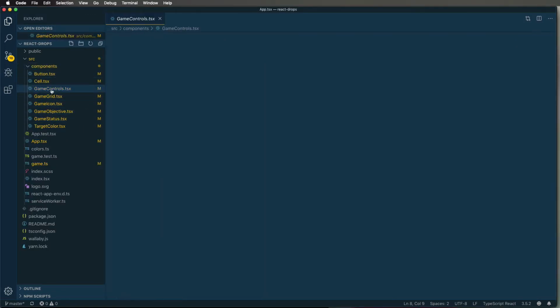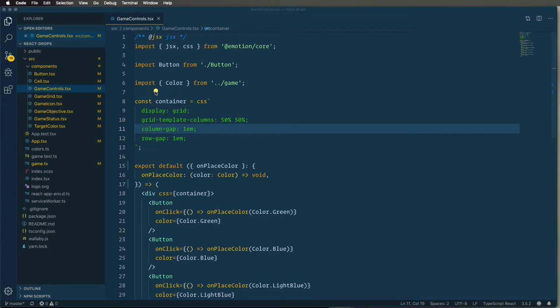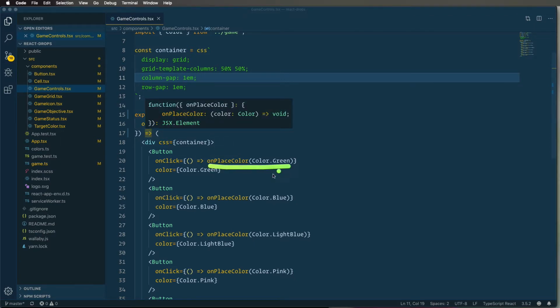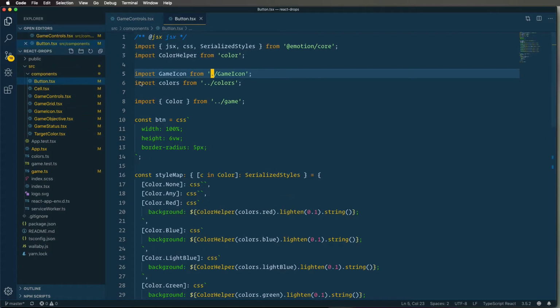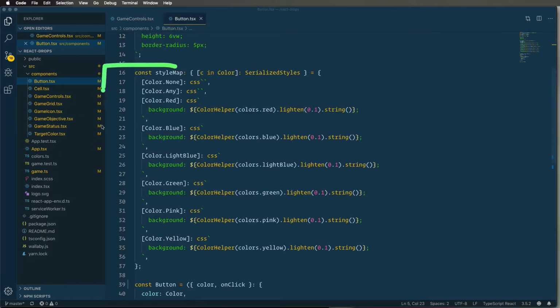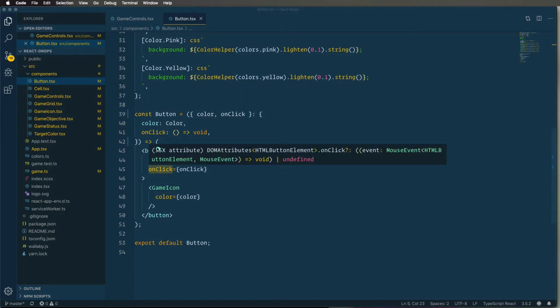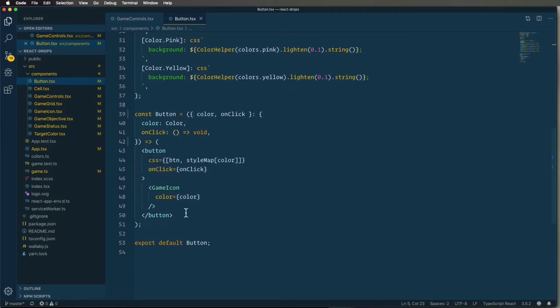So game controls has some emotion-based CSS at the top. And then we have the component that's just a function, and you can see the props here. And in this case, that's a callback function, onPlaceColor. And then we call that in response to a click on any of our button components. And we can drill into those too. There's some fairly complex styling at the top, but really that's just setting up the colors for emotion. And finally, at the very end, we have the component rendering code, which is really just an honest HTML button with an icon in it. And the other components mirror this pattern.